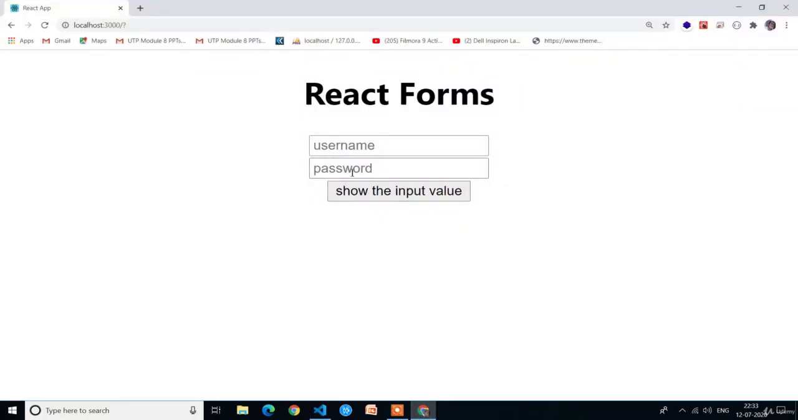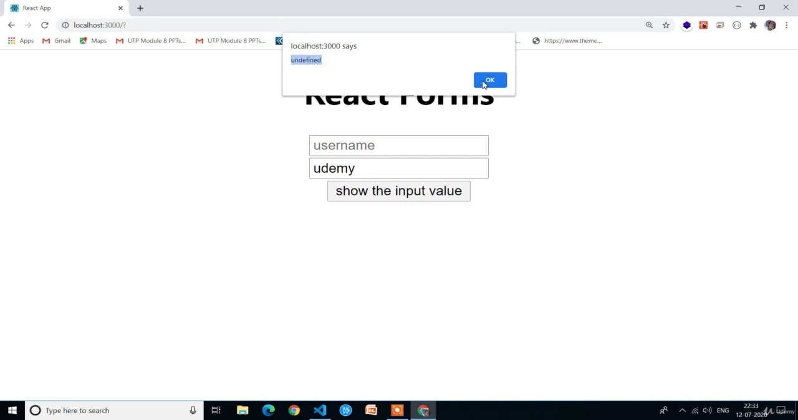So whatever text I write in the password, that should be shown in the alert dialog. So I will write the password as Udemy. Now I will click the button. Here you can see we got the output undefined. There is some mistake in the code. Let's find out.